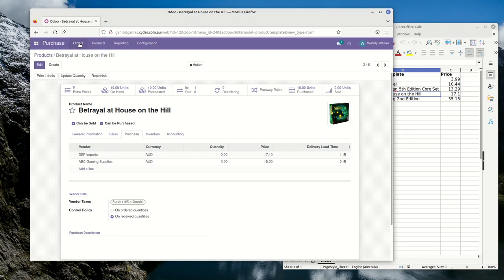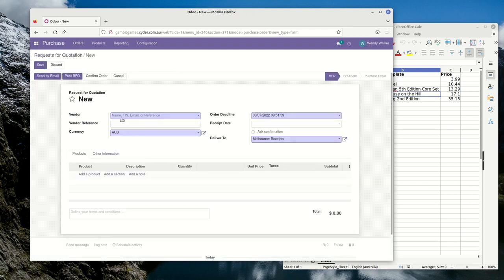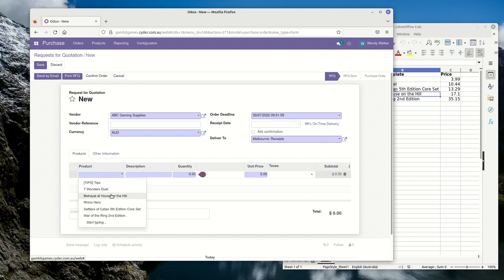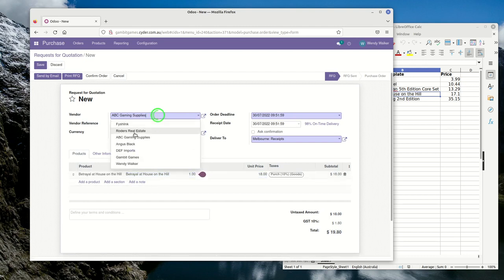So if we were to create a purchase order now, let's have a look at what that might look like. There's our previous purchase order. Let's create a new one. If we go with ABC Games, for example, and have a look at that same product, it's $18 with them. Let's change suppliers, and we'll go with DEF this time. Notice that this does not change because that entry was already in there. I can physically remove it, but I'm going to leave it there for a second.